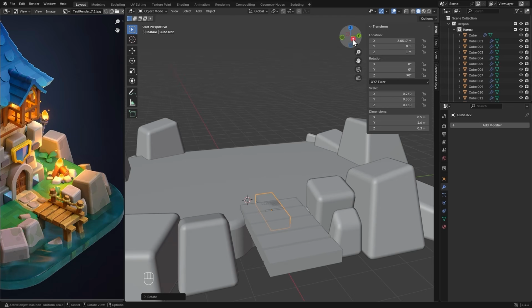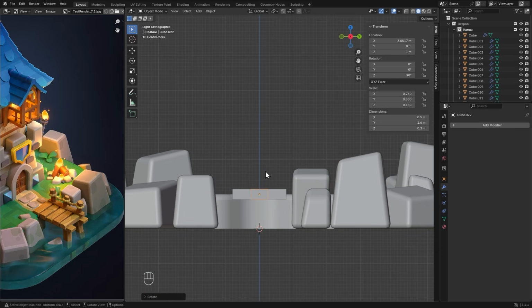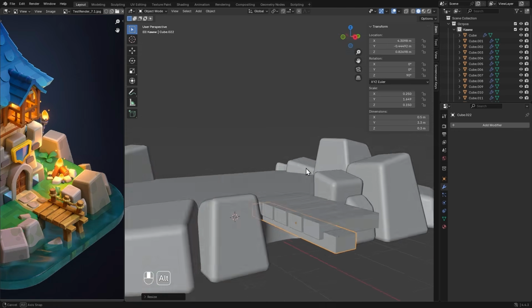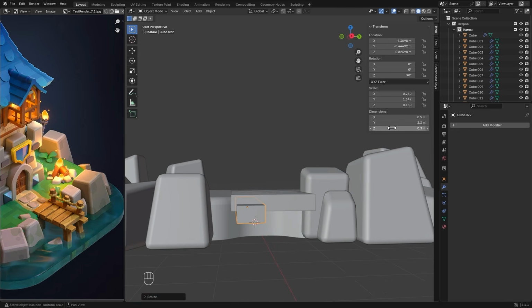Let's go to the side view, lower the object along the Z-axis, and move it along the Y-axis. Now, let's move it along the X-axis to roughly the middle of this pier. We'll increase the size along the X-axis about this much. The thickness can also be reduced. I suggest leaving it at 0.2 meters.